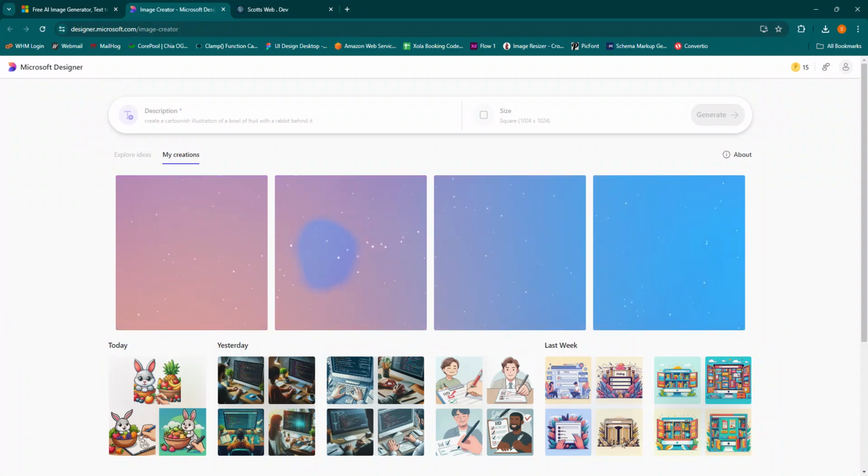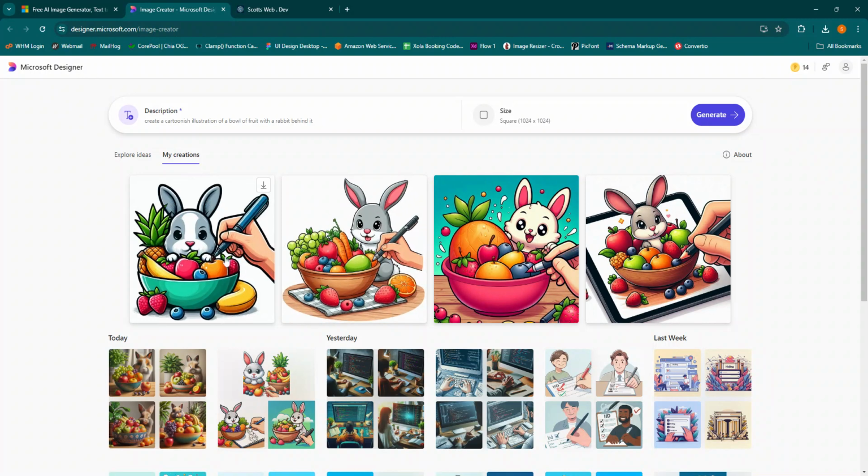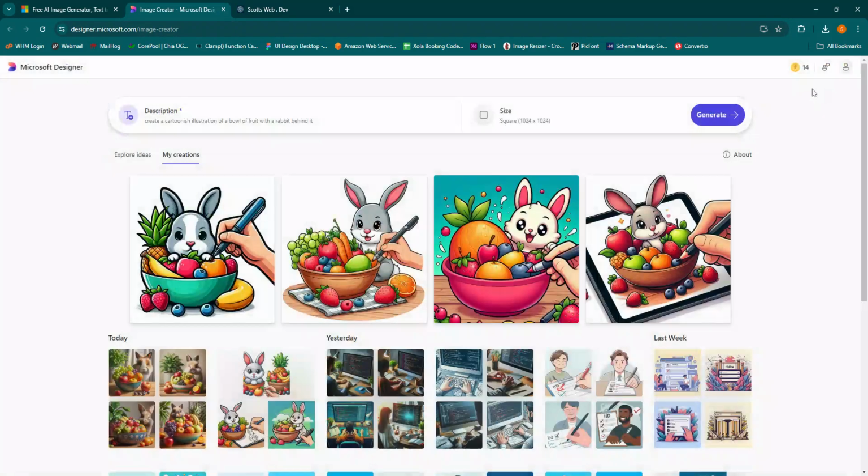I use this quite a bit. I haven't found any limitations on it. But as you can see, it generated four images here. If I wanted to download one, I would just click on it, click download. It's a pretty good size resolution.